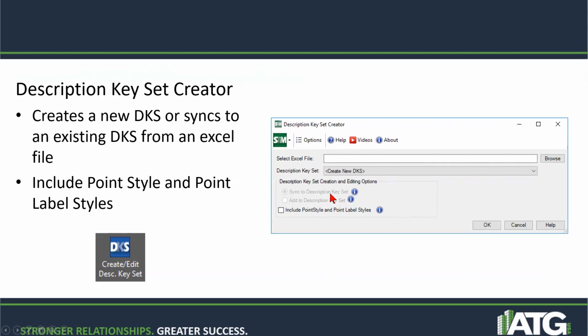So whenever we see sync, it is a true sync. Any extra information inside of our spreadsheet is going to be added to Civil 3D, and any information that is not found within the spreadsheet is going to be removed from Civil 3D. So it's really important that we understand we have the option to either sync or create a brand new one.